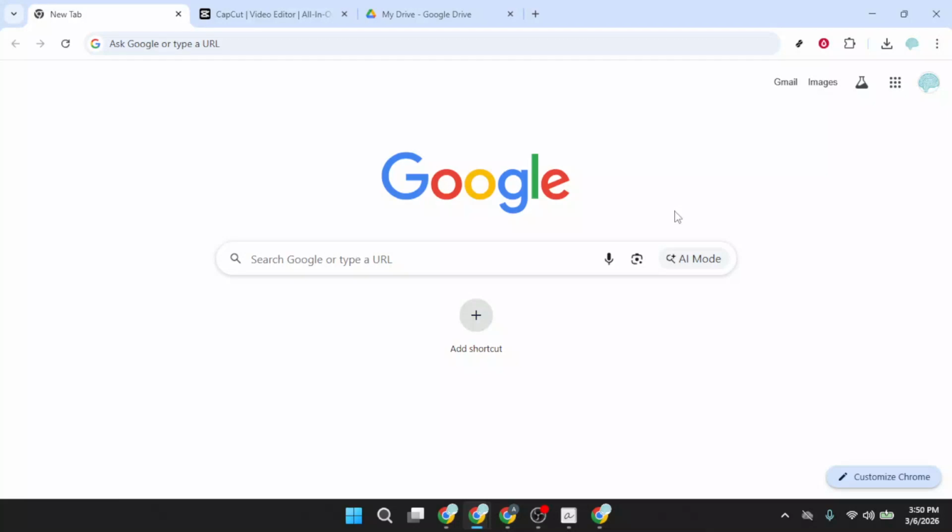In today's video, I'm going to teach you how to transfer CapCut video to Google Drive. We'll keep this simple. You'll export your video from CapCut to your computer, then upload that file to Google Drive.